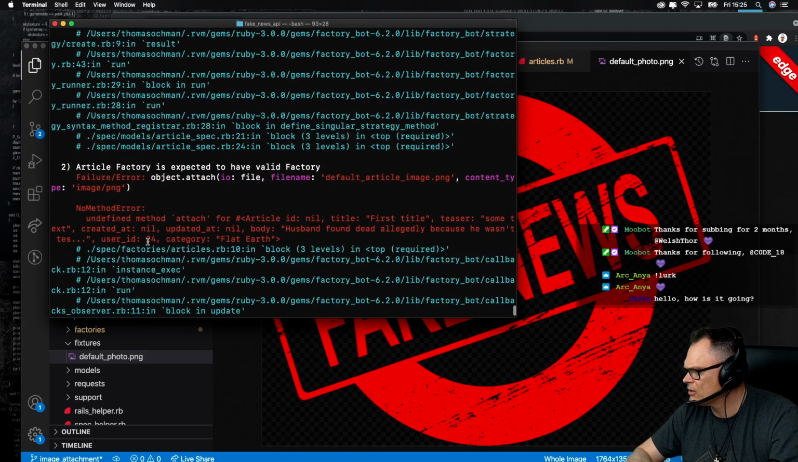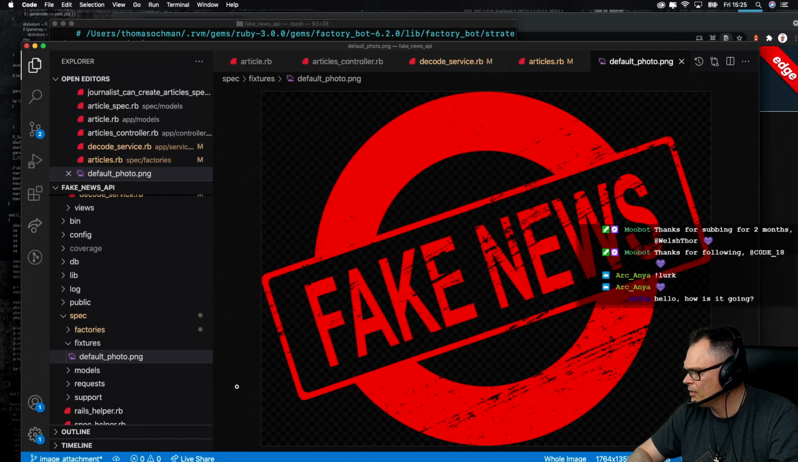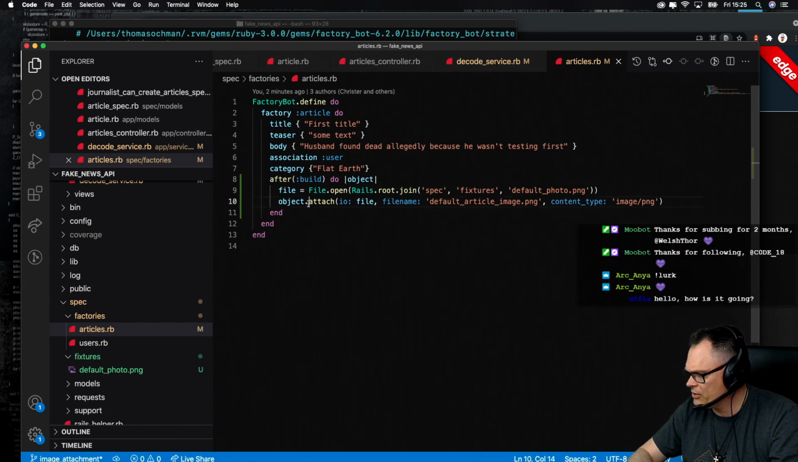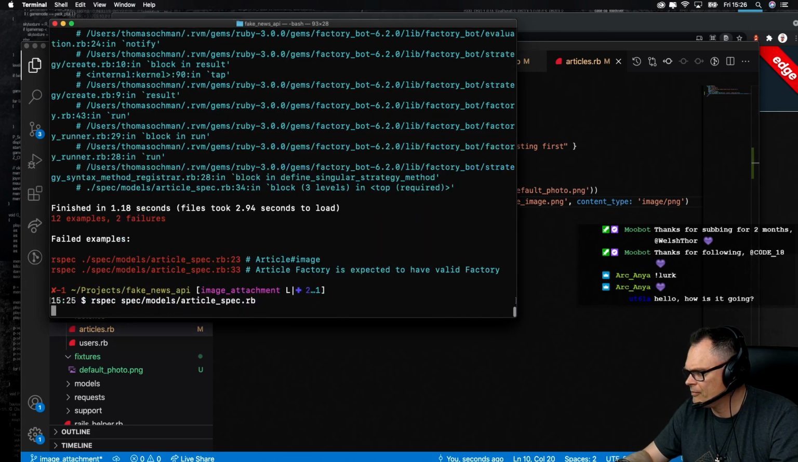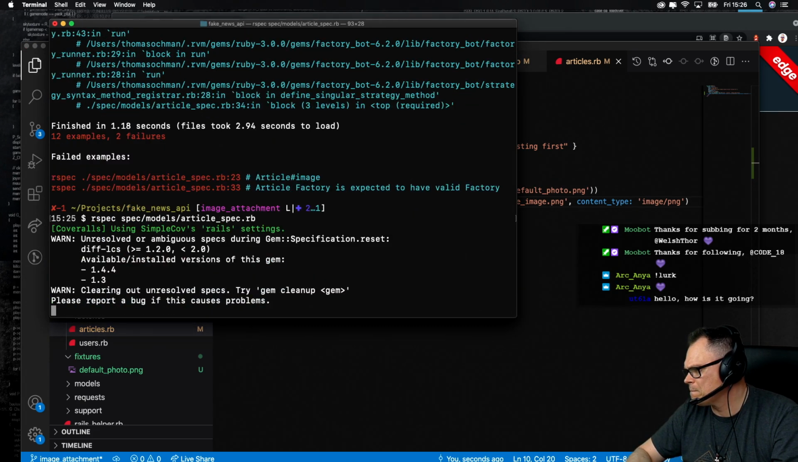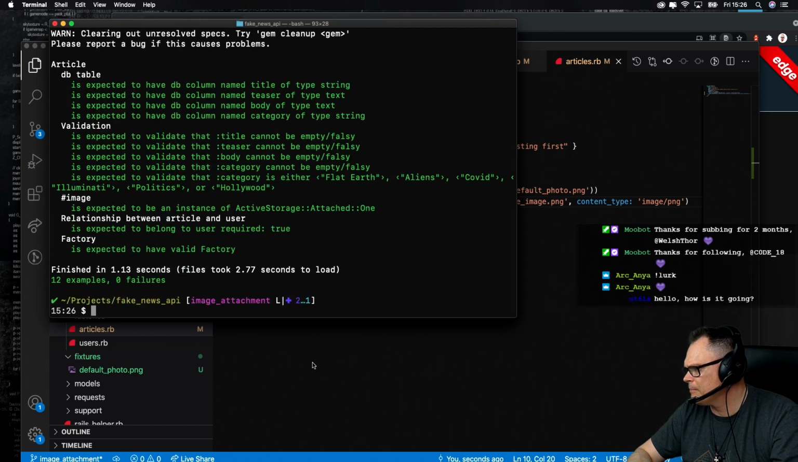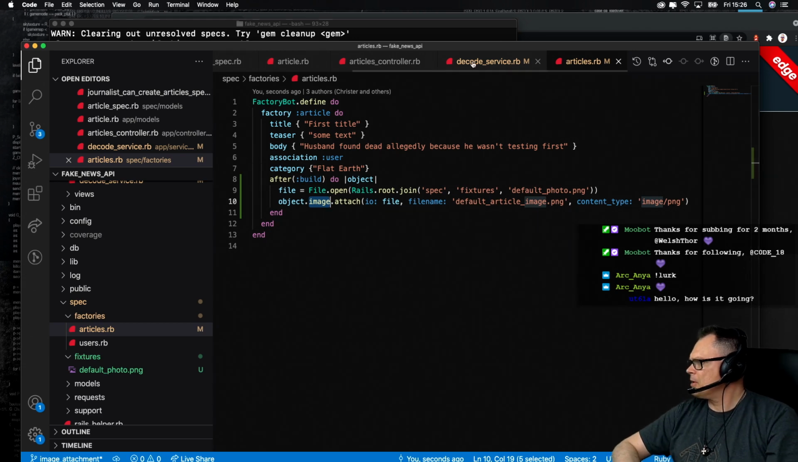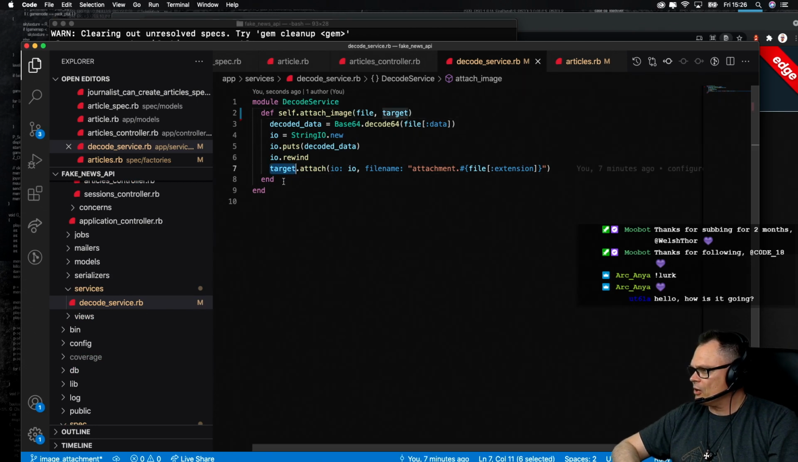No, we did not. Attach. Right, of course, because I messed up. Attach image. Object image attach, image.attach. There we go. Attach image, I think. Huh? Once again. Well, we called it attach image somewhere else, but that was in the controller maybe. Yeah, that's my own method. But in the decode service, the target is already the image. Do you understand? There it is.